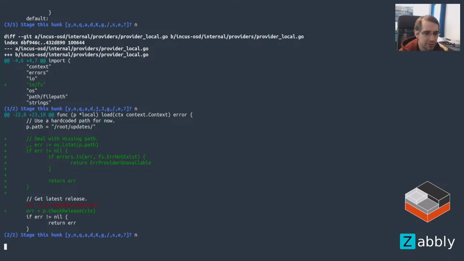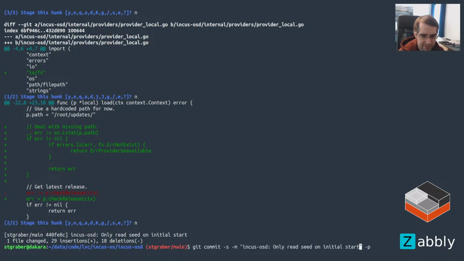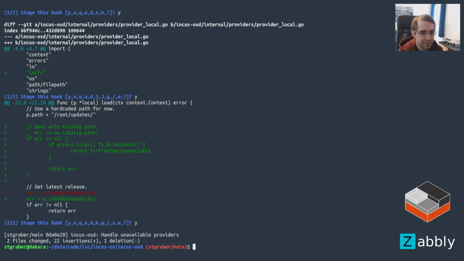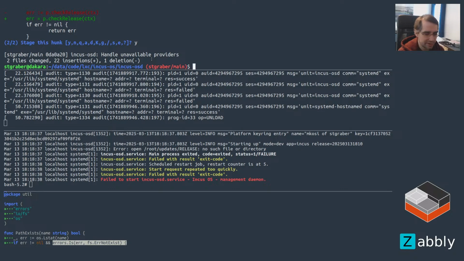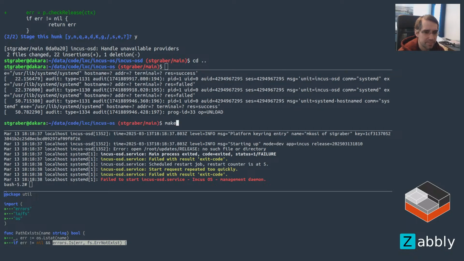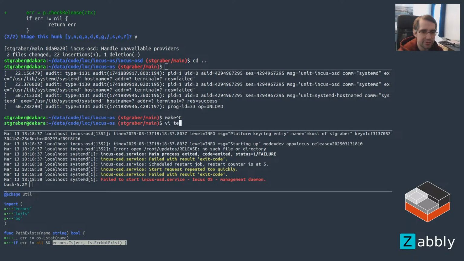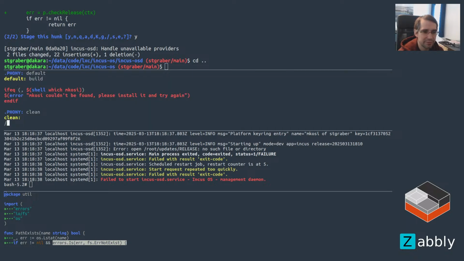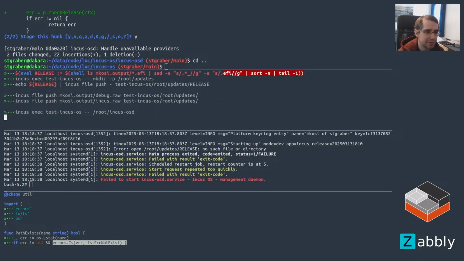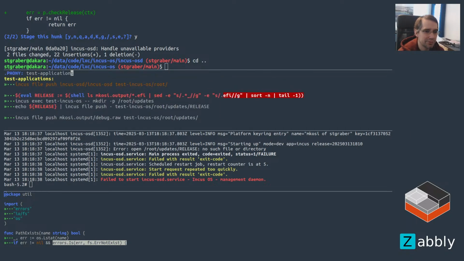And then the rest is about handling unavailable providers. So let's do that. Okay, now that we've got that stuff done, let's go and make another image. Actually, we can still test it the way it is. If I modify the makefile for test applications here, we can see we're pushing everything, and then at the end we run incus-osd.